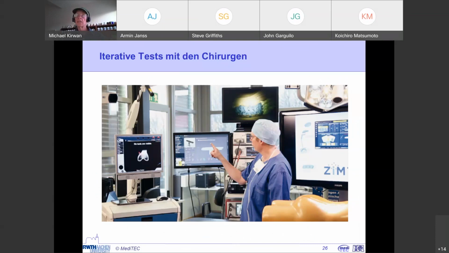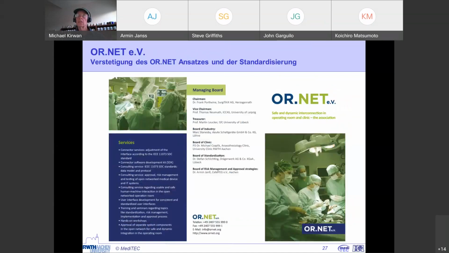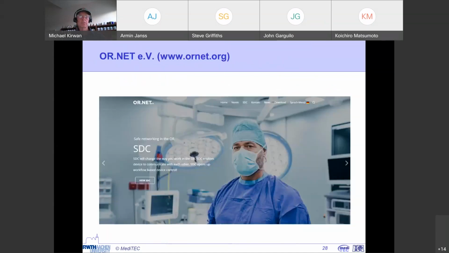For a lot of years, he has been working with us on the use cases, evaluating and also analyzing the requirements, for example for the movement of the OR table, an interactive OR table model, which we developed with them. And I'm quite happy to have them on the team. You see here the OR.net Association, and here the website. I'm going to skip that quickly.